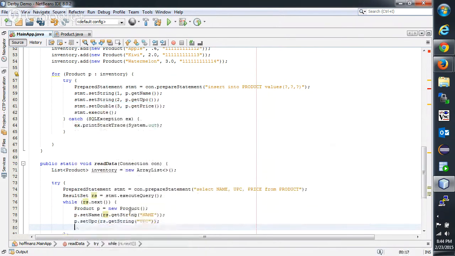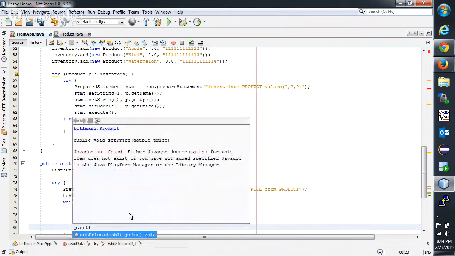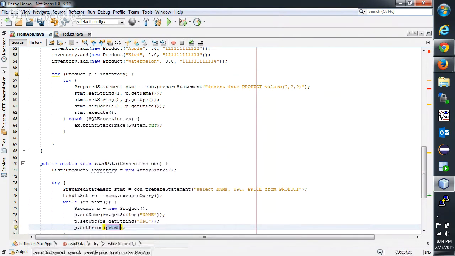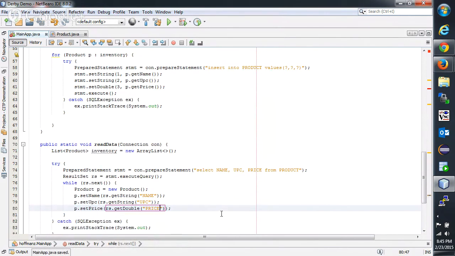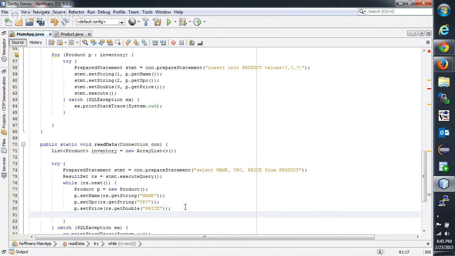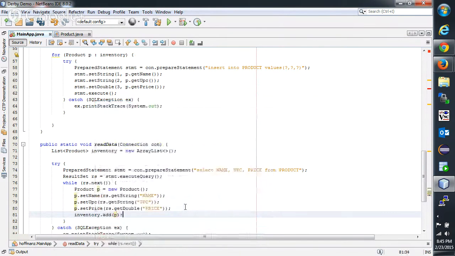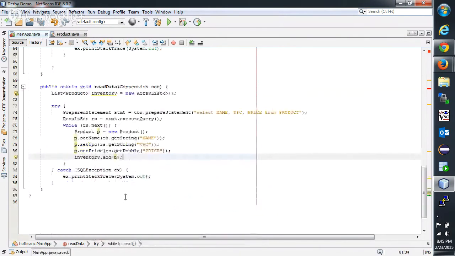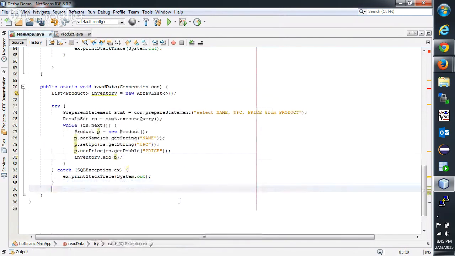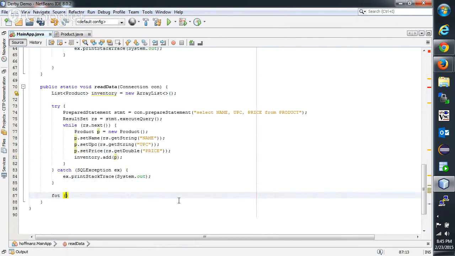And with UPC, and then with price, we have to use, again, result set.getDouble, because we want to get double data back, not string data. Okay. And then once we've read all that in, just add it to our list. And then afterwards, we can loop through that list and print everything out.